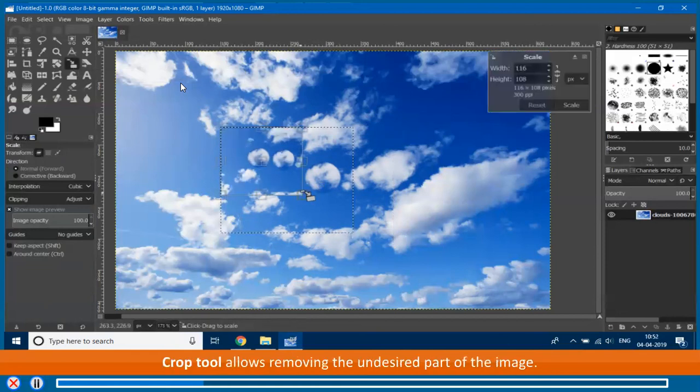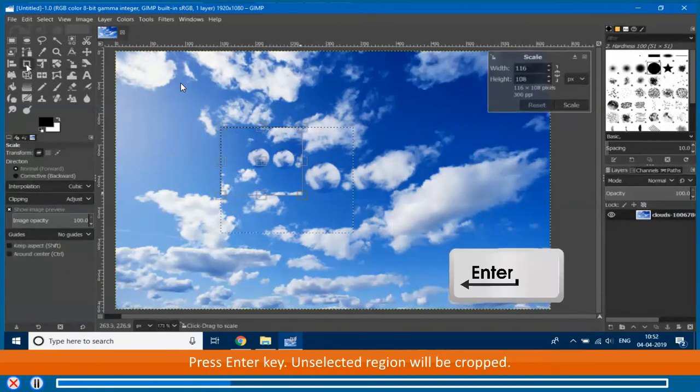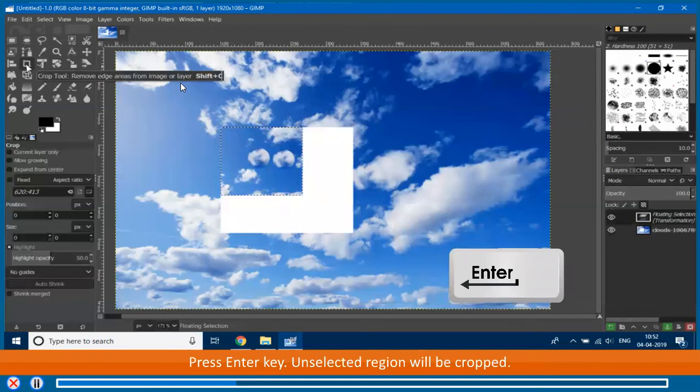Crop tool allows removing the undesired part of the image. Using crop tool, select the region of the image you need to keep. Press Enter key. Unselected region will be cropped.